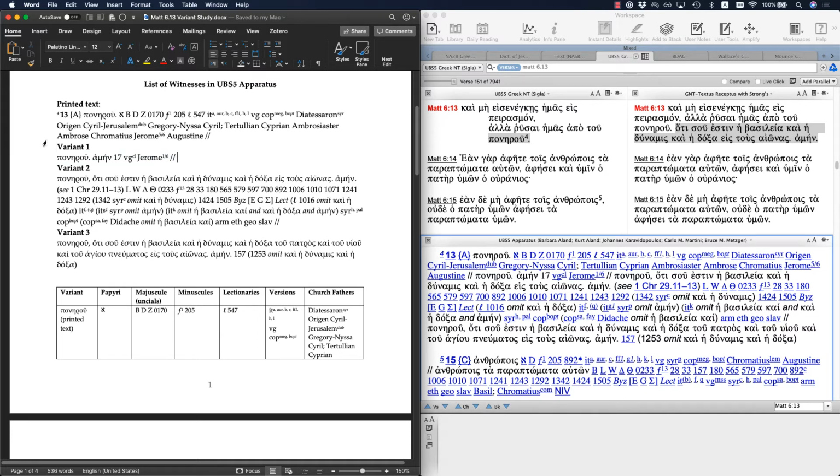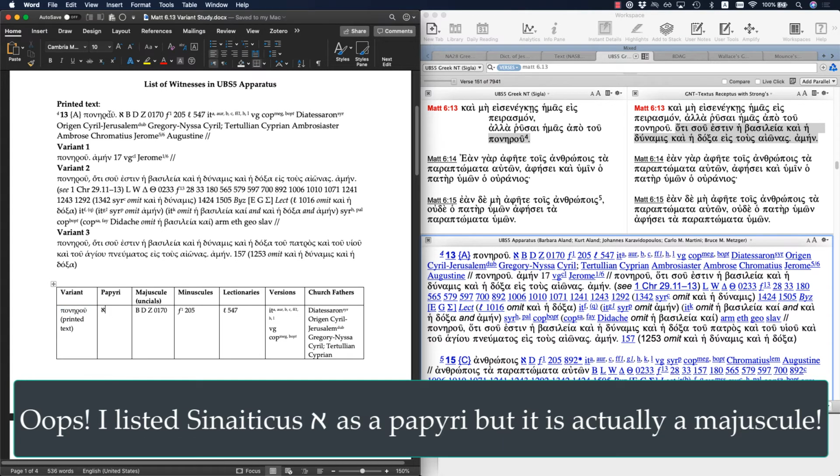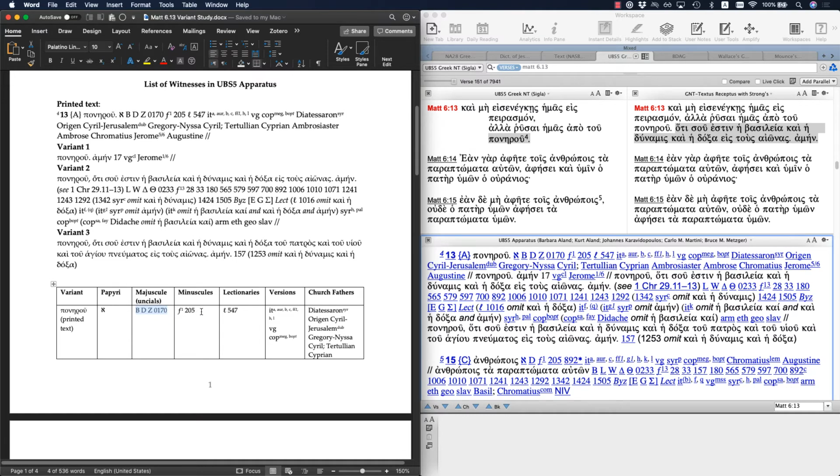So let's take the printed text that I've taken from the apparatus and placed here: ponēru, which is the printed text. Then I just list out the witnesses by category. For the papyri, there's one papyrus example. Then the uncials or majuscules, the minuscules, the lectionaries, the versions, and the church fathers. That's all I've done: categorize the witnesses according to the type of witness.